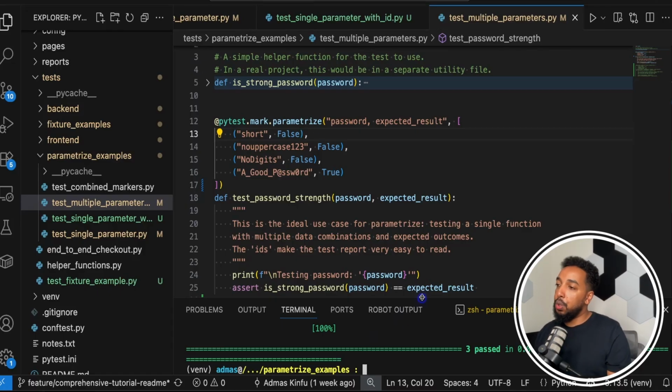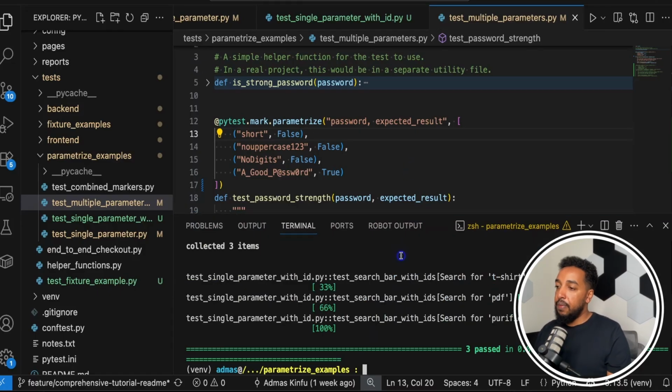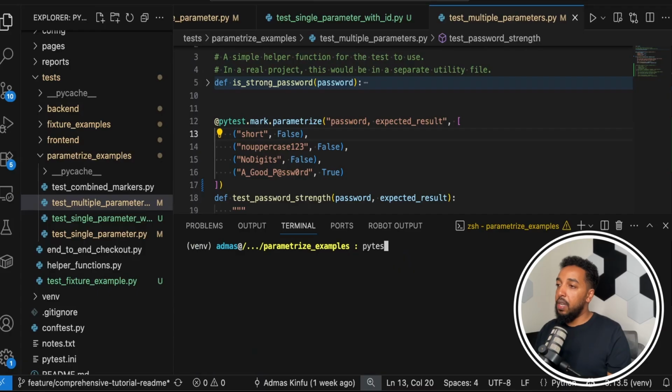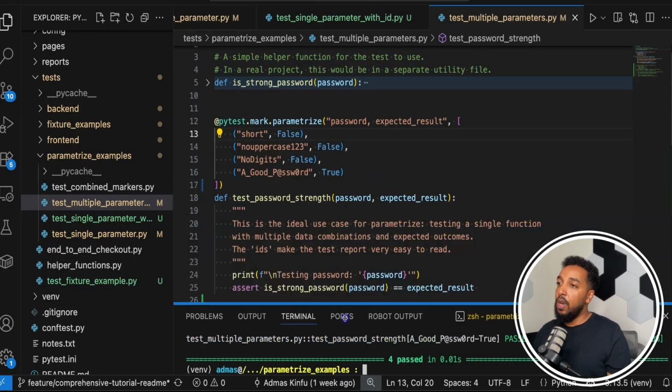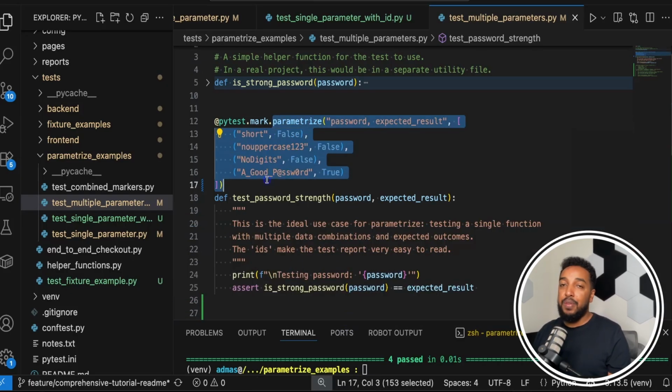So just to be sure this is working, we can run it. Let me clear this. I'm going to run pytest, just by the name, with dash v, and there we go, right? It is passing. It doesn't have IDs or anything in this case. All right, 4 of them passed. 1 test function, 4 different tests.